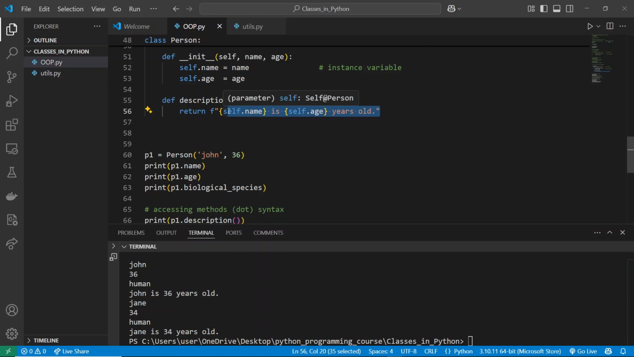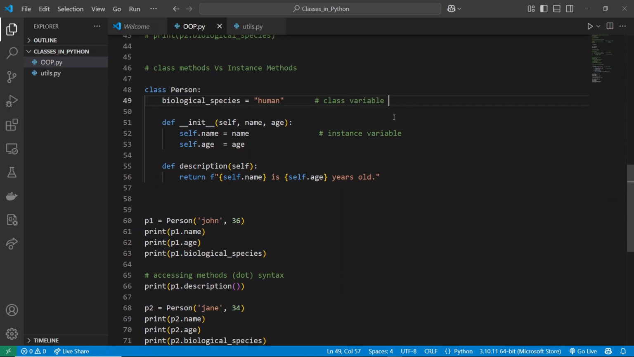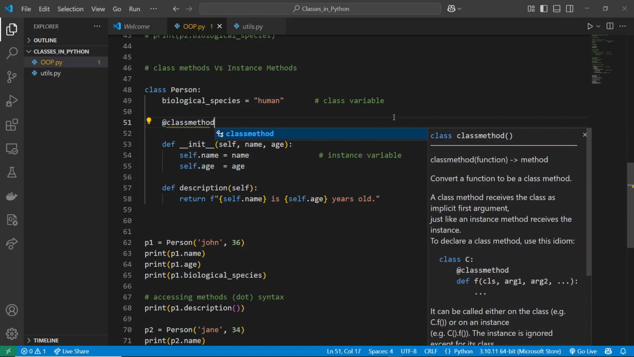Now, what you're noticing is that self allows us to access the data stored in the specific object. So when you're calling our instance method description, we can easily access the specific variables or attributes that you have here. And the same goes for the class variable: they are accessed class-wide. In this case, we want to start with the class method decorator, just to identify it as a class method.